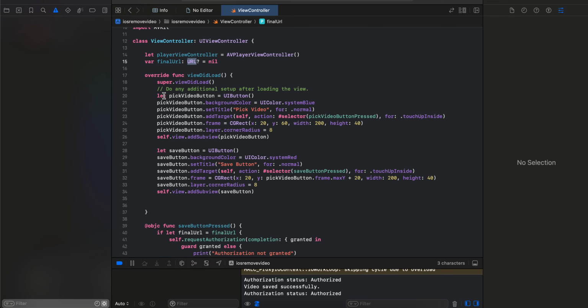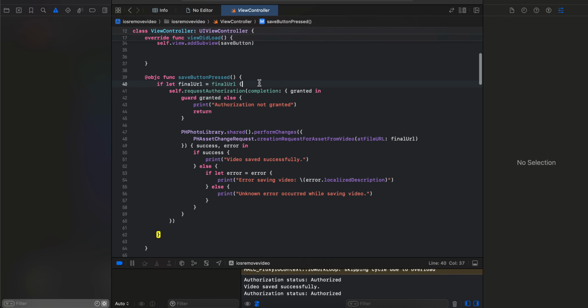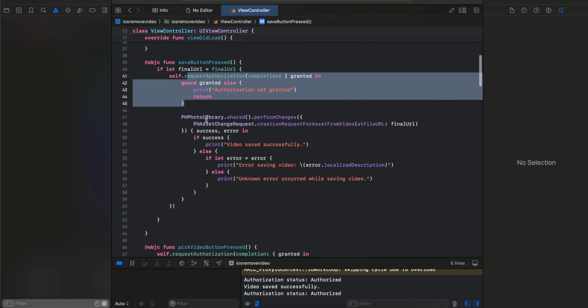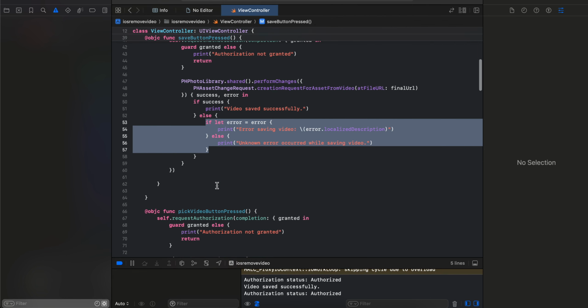Here I have created two buttons, one Pick Video button. On click of it, we call this particular method, and one Save button. On click of it, we call savePressed. So if the Save button is called, we just check that the final URL is not empty. We check for permission of our Photos app, and if that is also present, then we call performChanges and creationRequestForAssetFromVideo, pass our final URL, and if it is successful, we just log it to the console. In case of error, we also log it to the console.